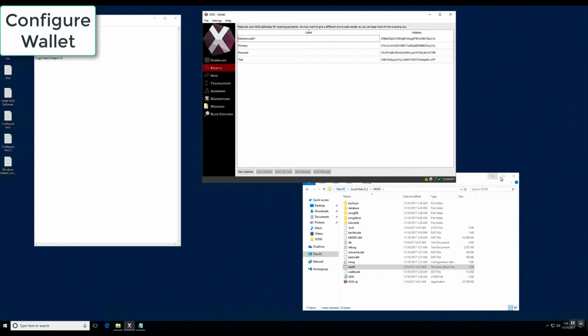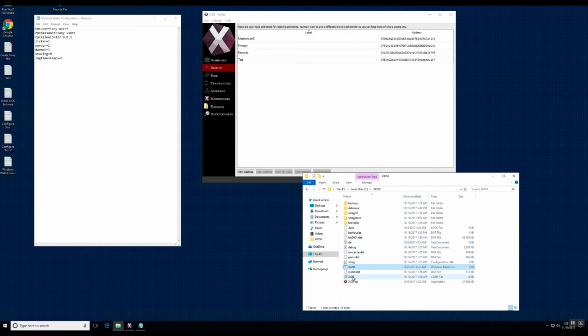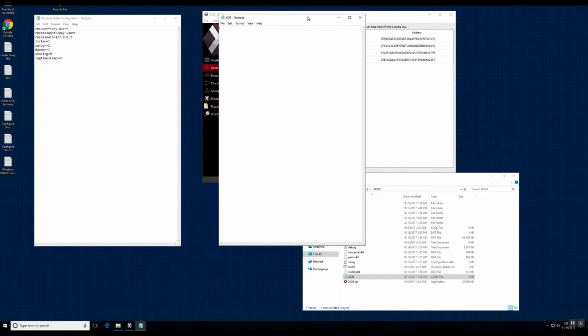Next, we will configure the Windows wallet. Go ahead and find the location of where the Windows installation files are for the XIOS wallet. Find the xios.conf file, double-click to open. Copy and paste the contents from my configuration file into your XIOS config. Save changes.